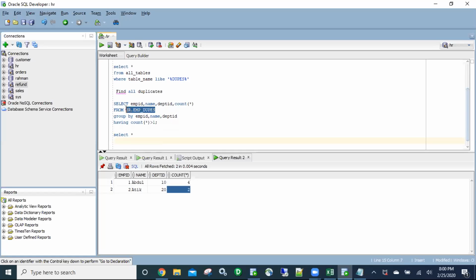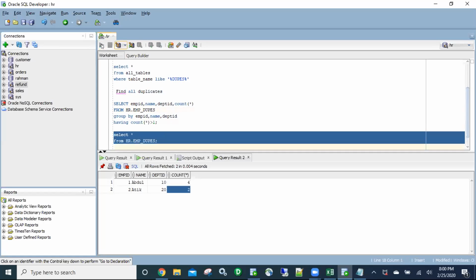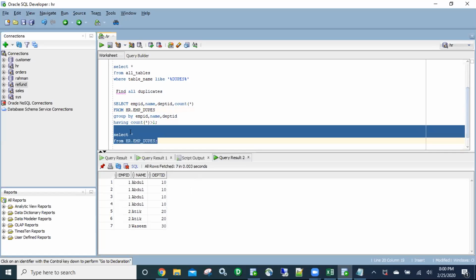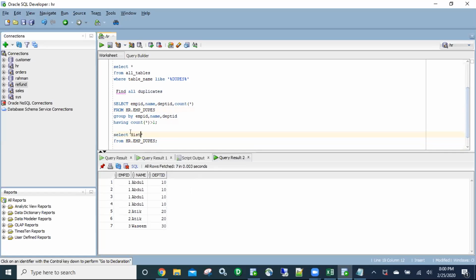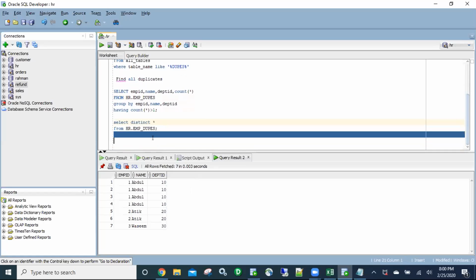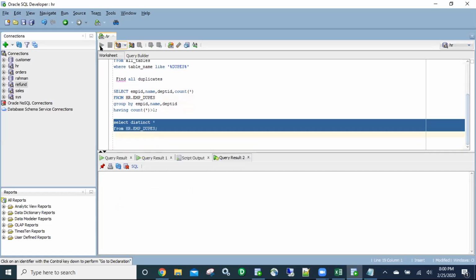Okay, so if you do select star from this, you will get these records. Before star, if you just type in distinct, see, it is not deleting, but it is not displaying duplicate records. It's only displaying unique values. Is that clear? I will show you tomorrow how to delete duplicate records, but for now, this is how you display unique values.